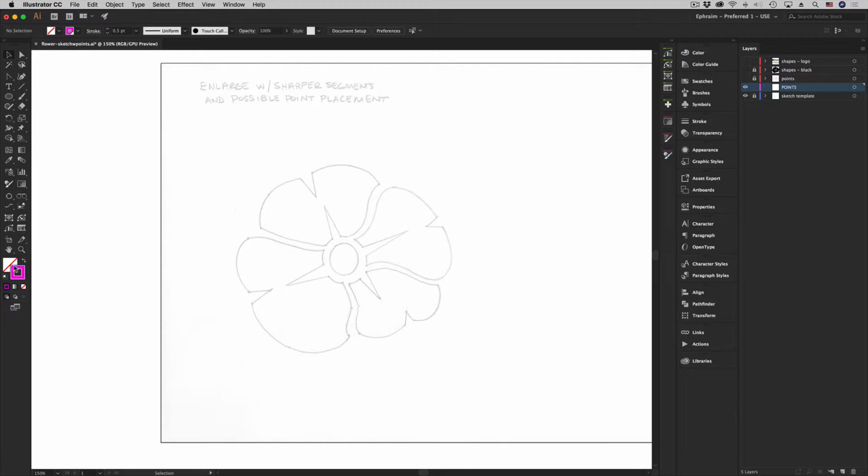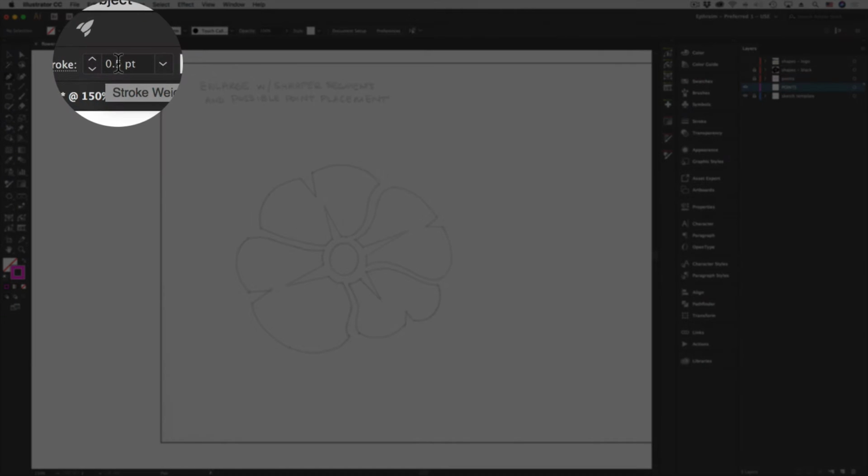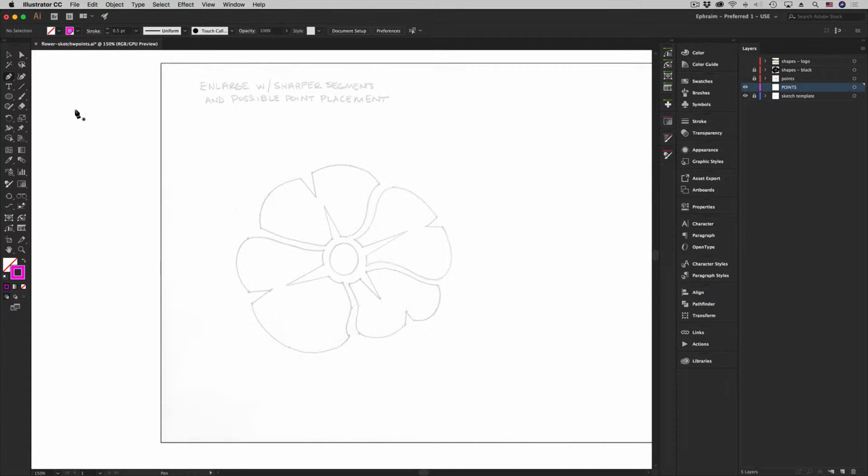All right, and what I do is I either make it a neon color or kind of magenta here, because that's a color that I rarely ever use. So what I do is I get my pen tool and I go up to where the stroke is, and I make it about 0.5. So that's going to take the path and make it a thickness of 0.5.